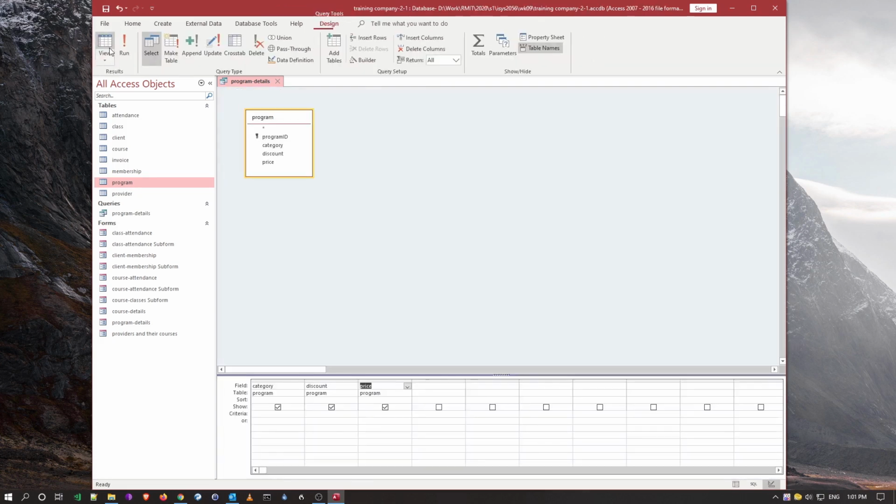I'll go back into design. Just to finish off, there are other parameters here which you'll be covering very shortly. There is the sort parameter, so you can actually go in and do a sort. You can also do the criteria, which means that I can look for certain values for this particular field. So for this field, I could put a criterion there saying I just want gold or whatever program category, and it will just list that.